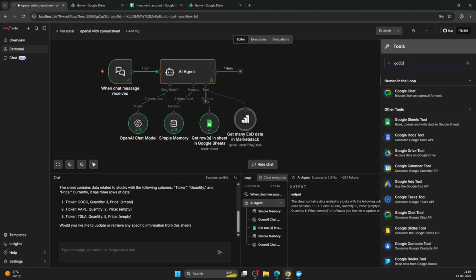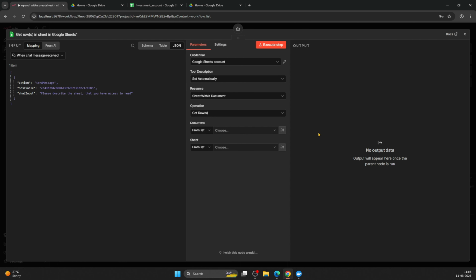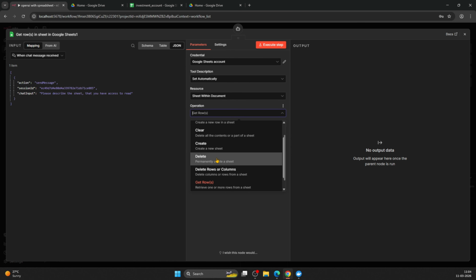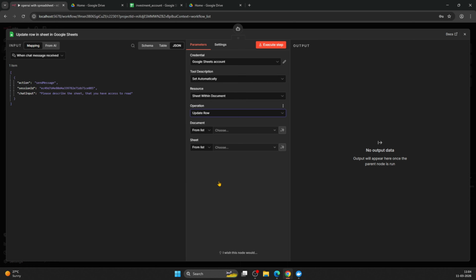Google Sheet, here it is, so click on it. Now configuration time. So we have credential that is already set. Next is tool description and resources, leave them as it is. Now next is operation. So this time it will be update row, so click on it.